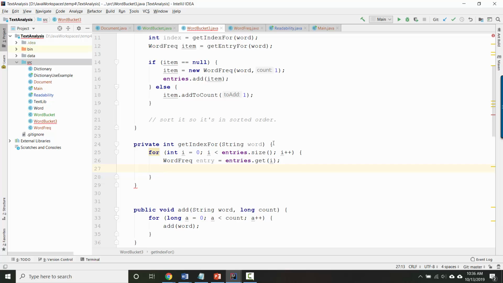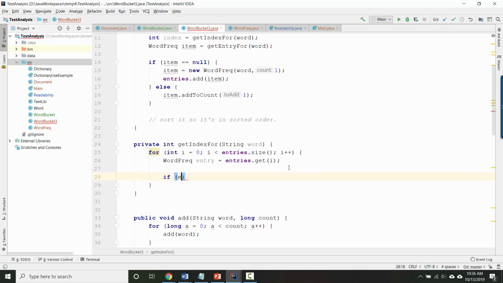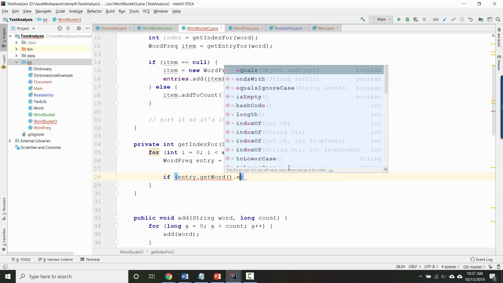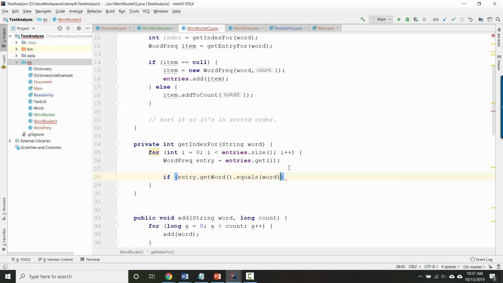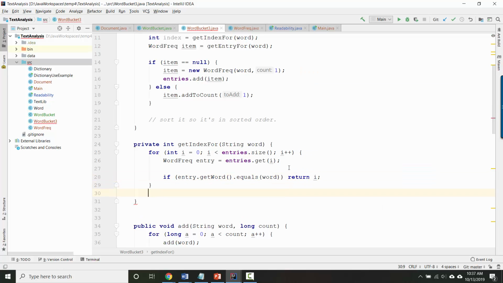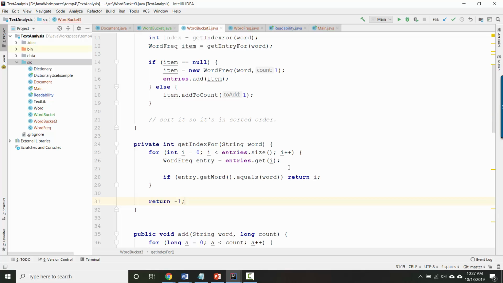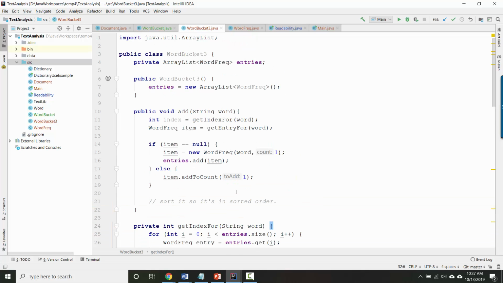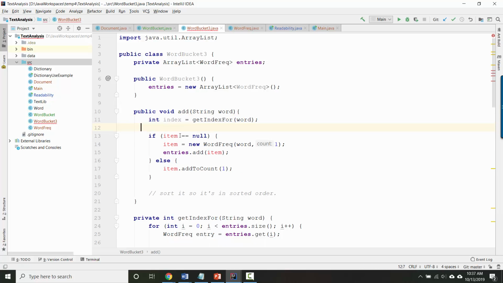All right, so here I'm looping over all the entries, and now I can say if entry get word equals word, I'll return i. Otherwise, I'm going to return -1 to indicate that it didn't exist. Okay, so now that we've got that one, get index, and now I can rewrite this a little bit.